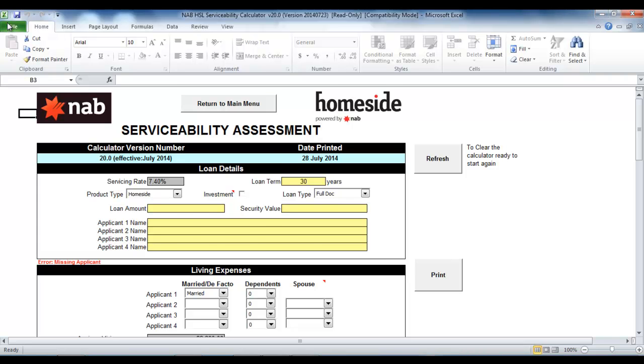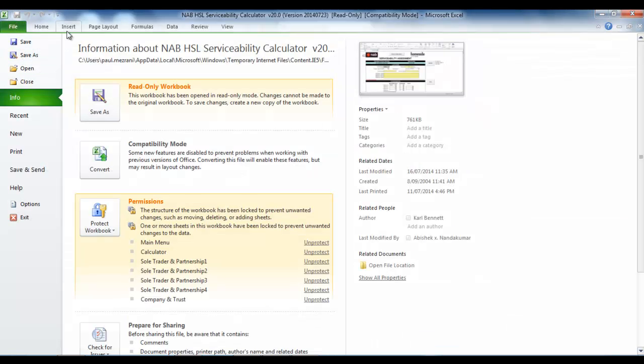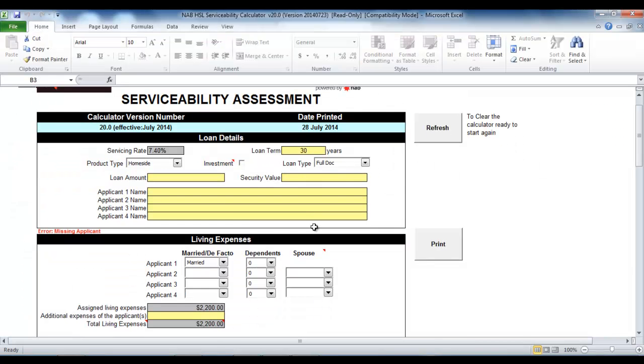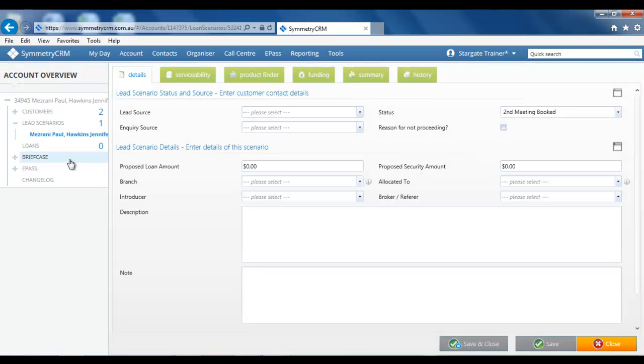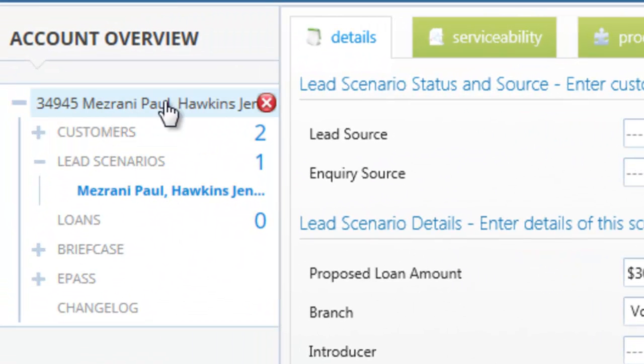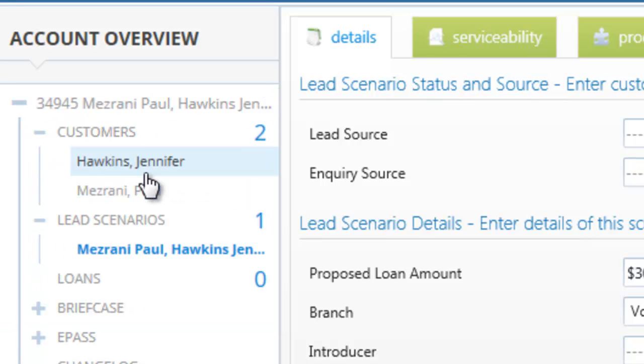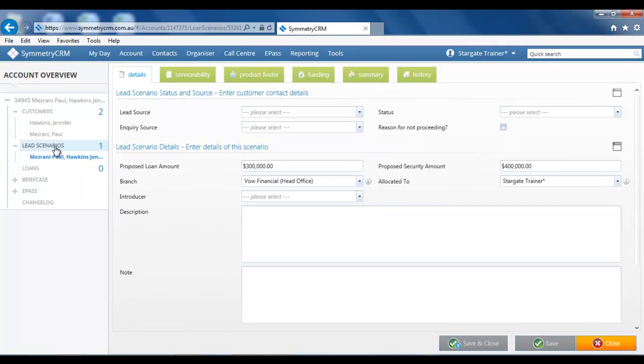Now that's in Excel, so that can be saved as a normal Excel calculator. Obviously, it'd be best to fill it all in first before saving. Now, once you've got those results, if you and the client are happy, you can then click on Save as Account, and that will automatically create an account with the two clients' names, their profiles, and what is called a lead scenario. Now, lead scenario, for lack of a better word, is where you can play around with the client's scenario or transaction, what they're looking at doing.